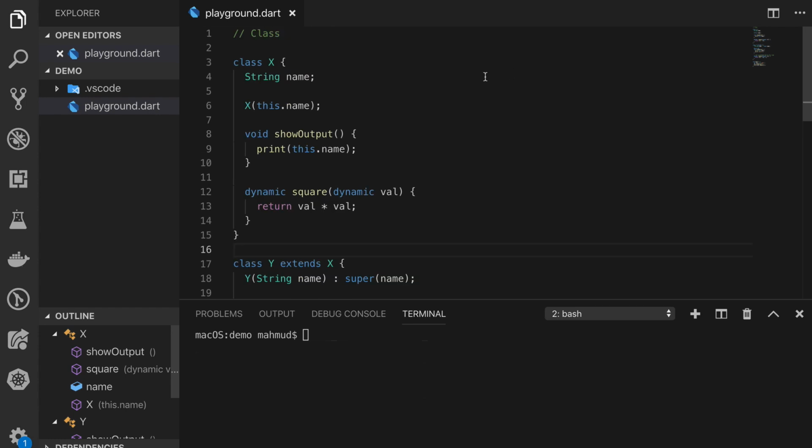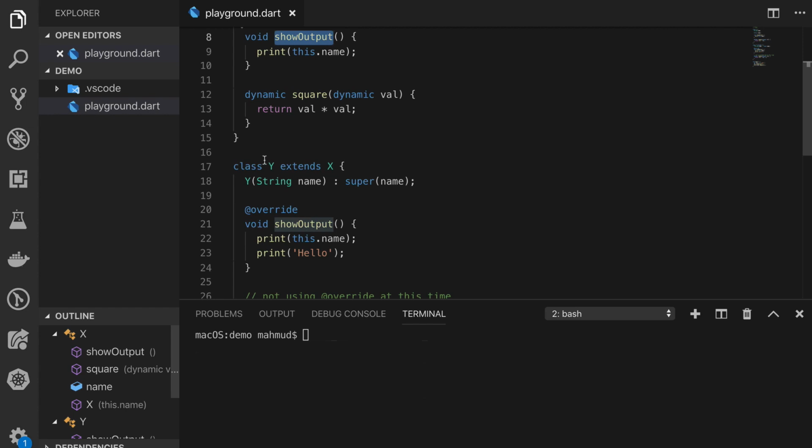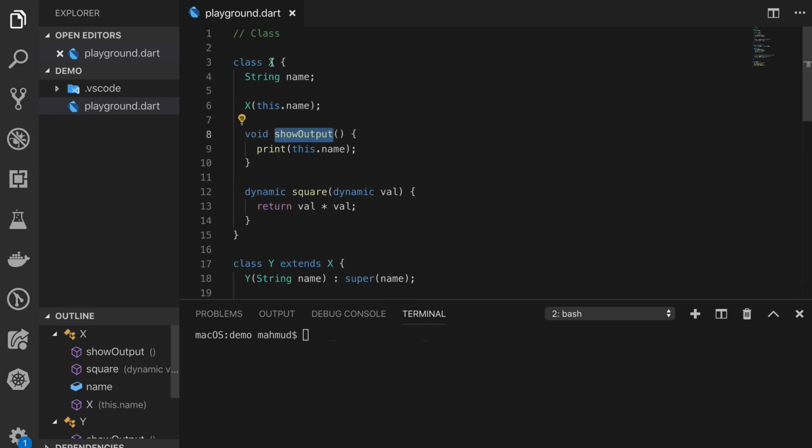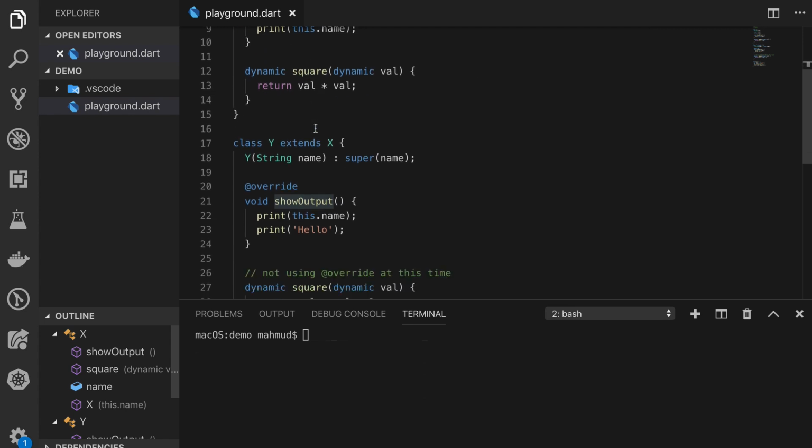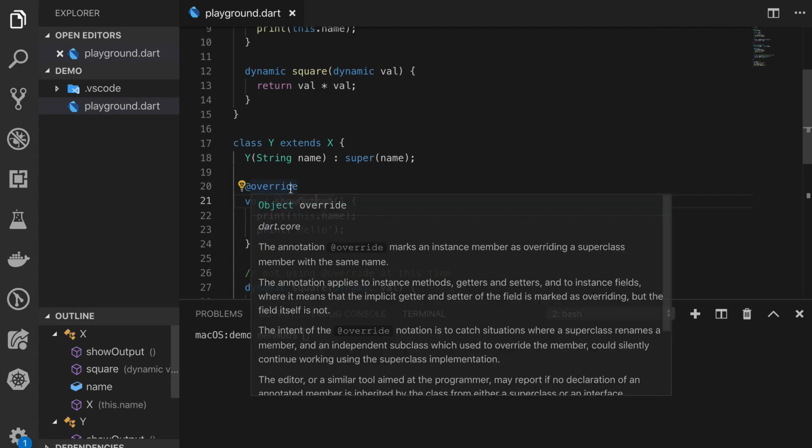Method overriding is, suppose in a class there is a method, and in the subclass, here the Y class extends this S class, we want the same method to be redefined. That is called method overriding. If you want other programmers to know that this method is overriding, you can use the @override annotation.